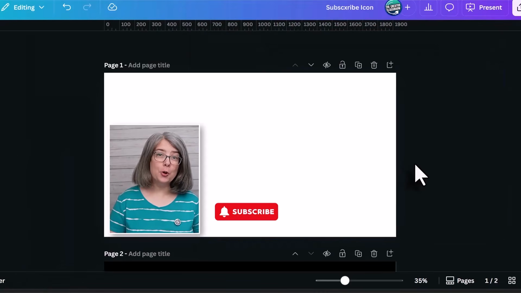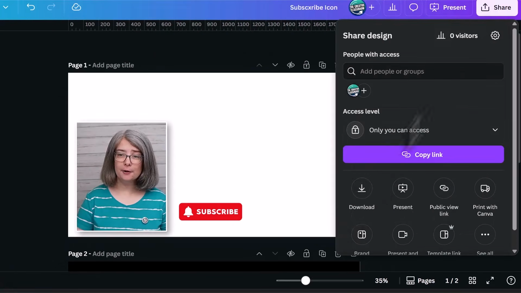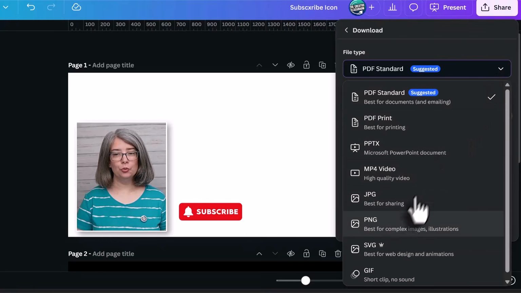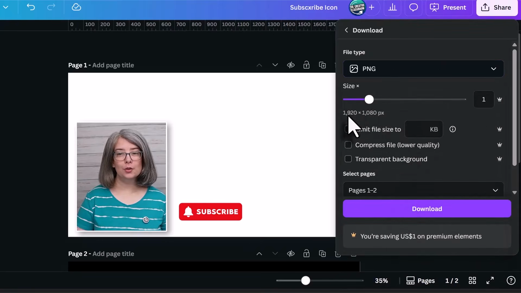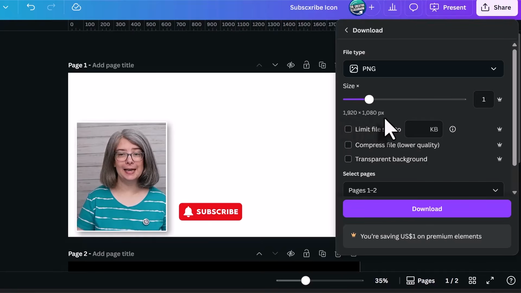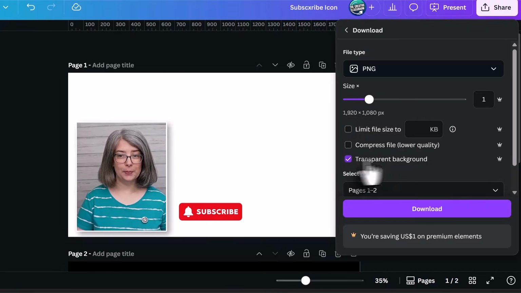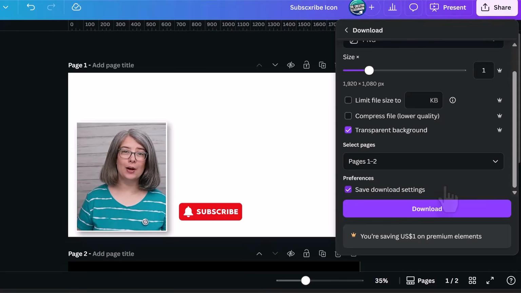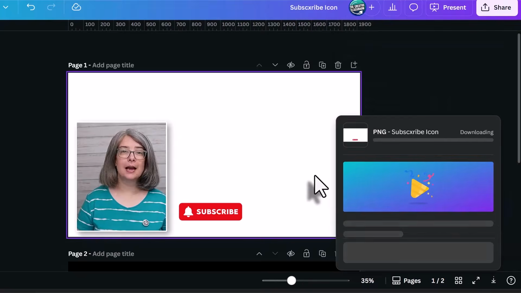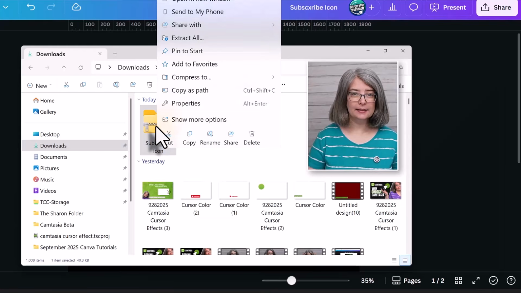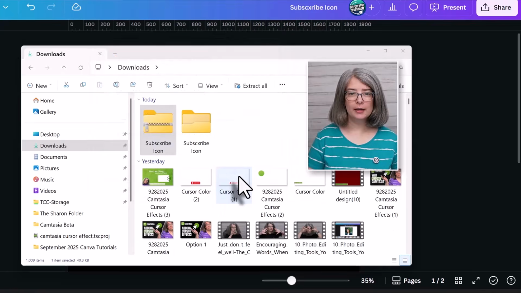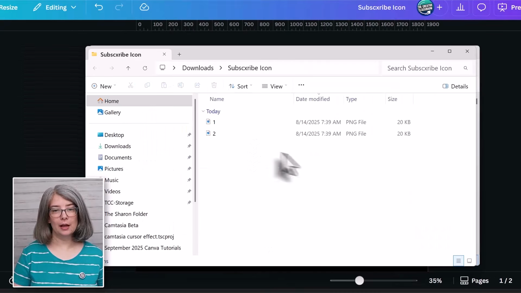We're going to download both of these. Click on share, click on download, click file type to go to PNG. Make sure the size is 1920 by 1080. Click transparent. Normally, I would do these one at a time, but I'm going to go ahead and zip both files at the same time. Click download. We're going to right-click the zipped file and extract all, extract. And here's what those will look like.